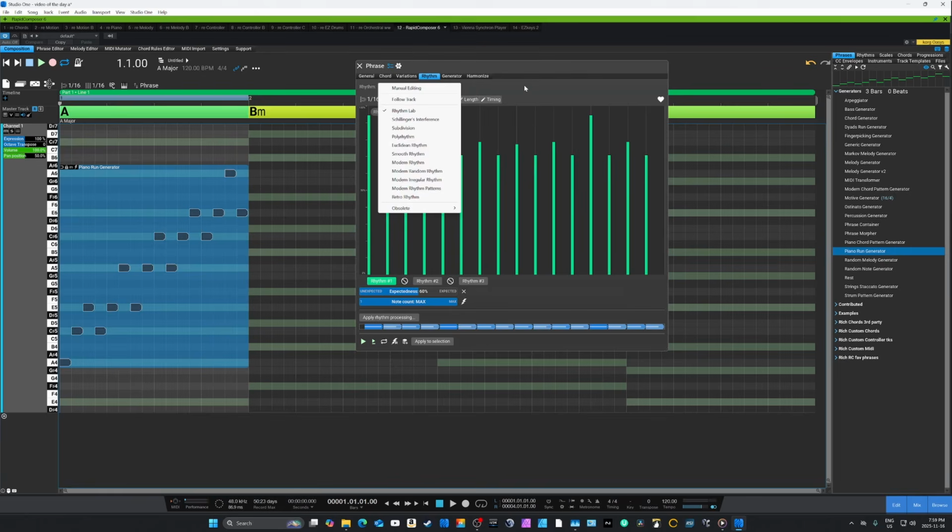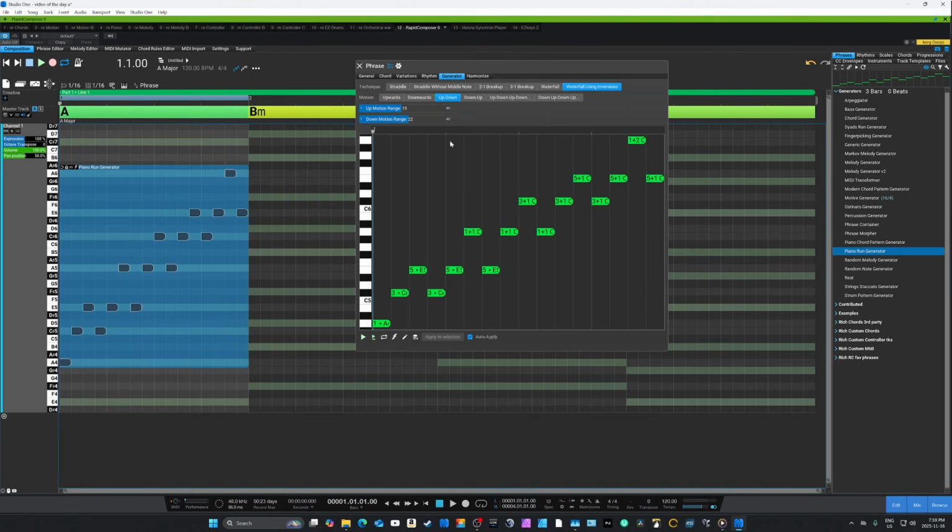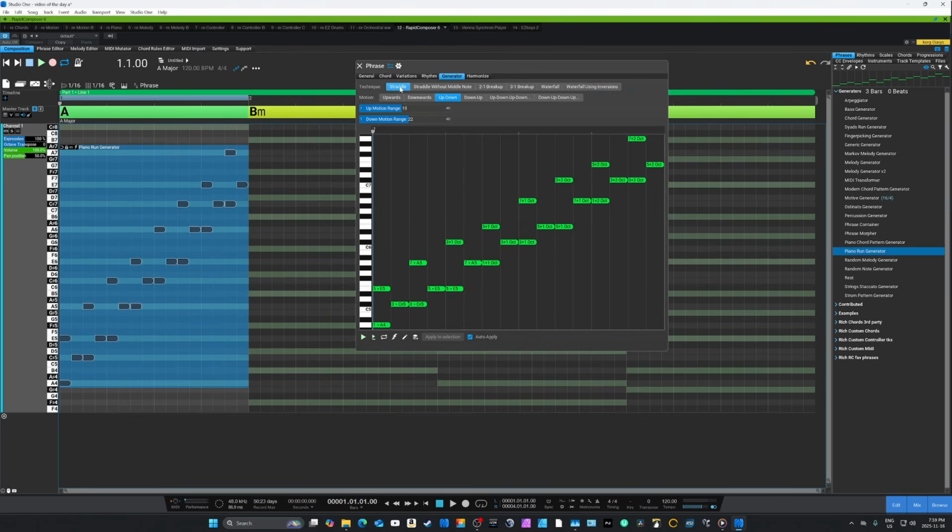So, okay, that's fine. Let's go to the generator. And if you notice down here, if I hit generate, nothing happens. Because it's a run, this tab down here doesn't always work for very specific generator types. So even if I have auto apply on, I hit the generator button, it's not going to work in this particular case. But all of these will be totally active, and you'll get a whole bunch of different musical ideas.